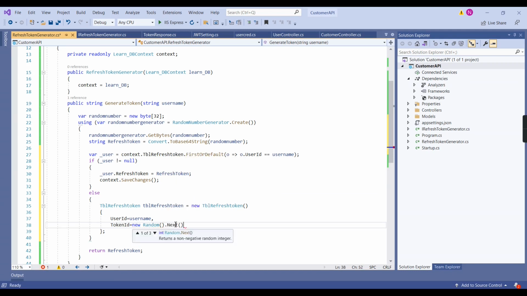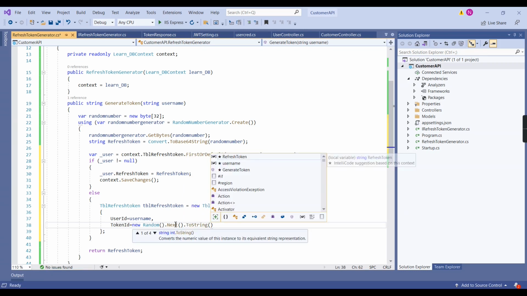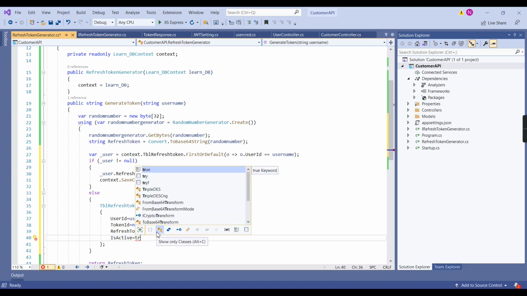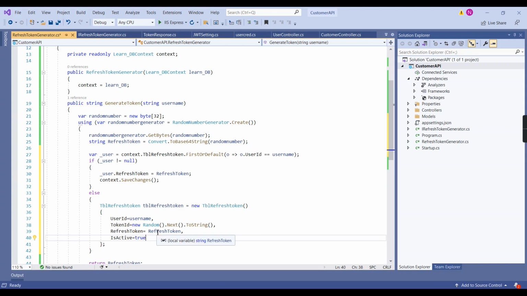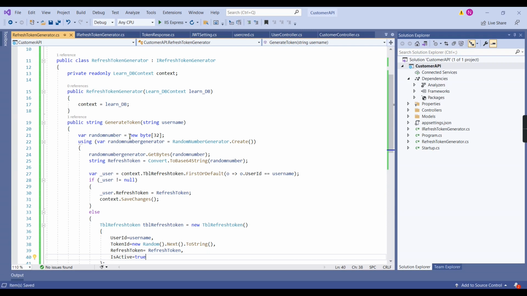Dot next. So this will generate some random number. Then refresh token. Whatever token we recently generated, we are going to add here. Finally is active. It's always true. In real-time logic, we can make it false also based on the situation. So okay, fine. We have implemented it.